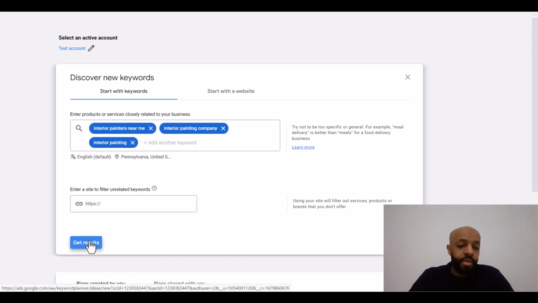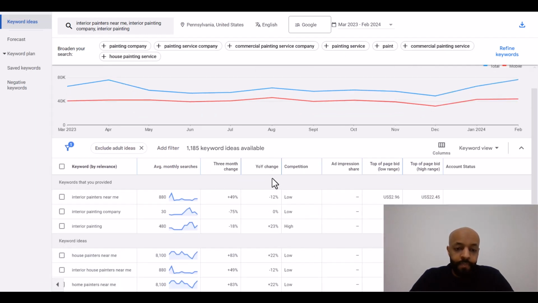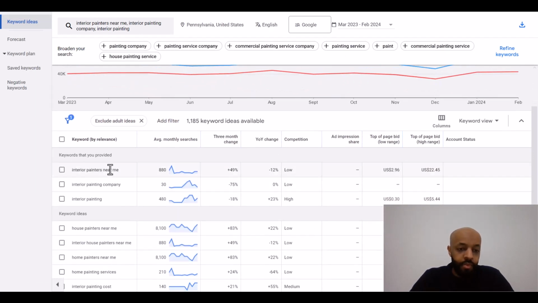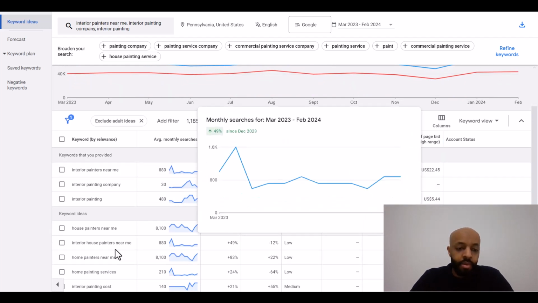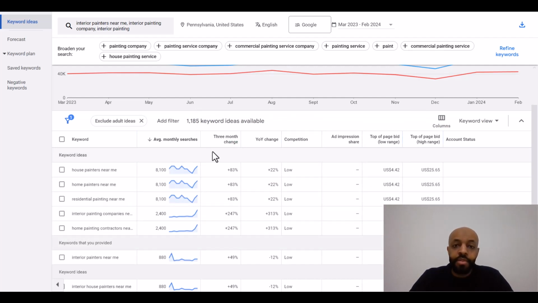All right, so after that, just click Get Results. So what you want to do, first of all, these are the words that we actually typed in. You see you got the average monthly searches here. So I recommend that you filter by the average monthly searches just to get an idea. Like I said, I'm targeting all of Pennsylvania here, but you might want to go a bit more narrow than that. These are keyword ideas that they're giving me: house painters near me, home painters near me, residential painting. And you can see that these are getting a lot of searches.